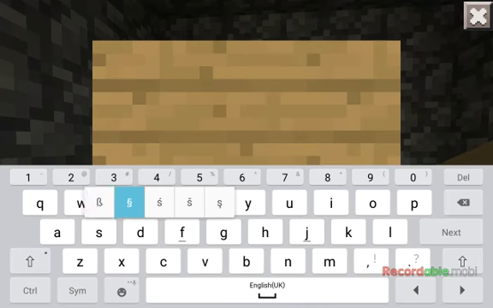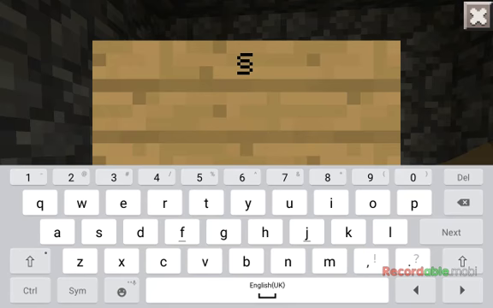First you're gonna see this, and from 1 to 0 there's a color. 1 is blue, 2 is green, 3 is blue green, 4 is red, 5 is white or pink, 6 is yellow, 7 is gray, 9 is light blue, and I think 8 is brown. So I'm gonna put 1, maybe we'll put blue.